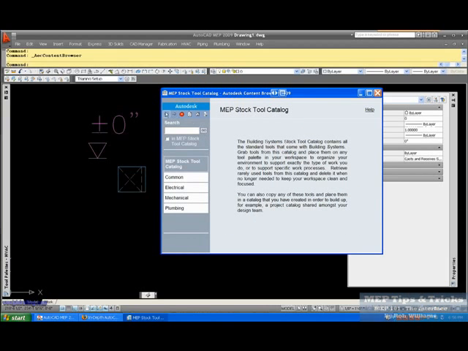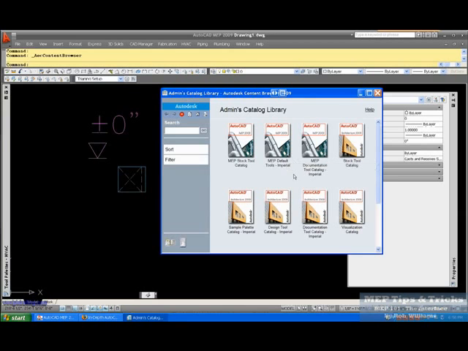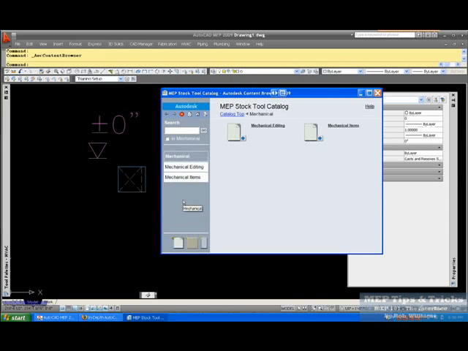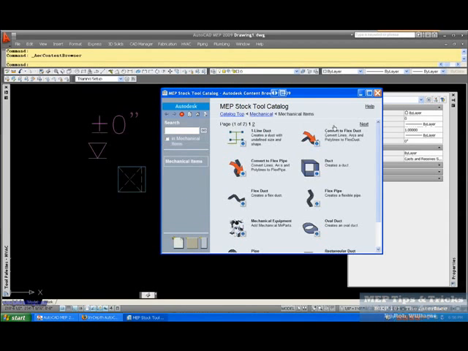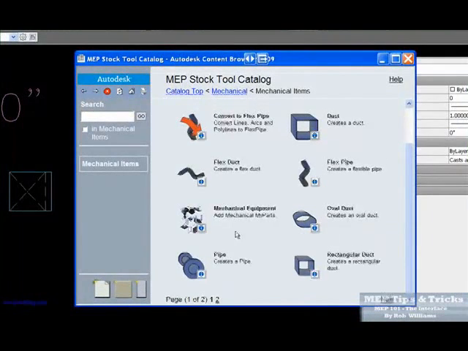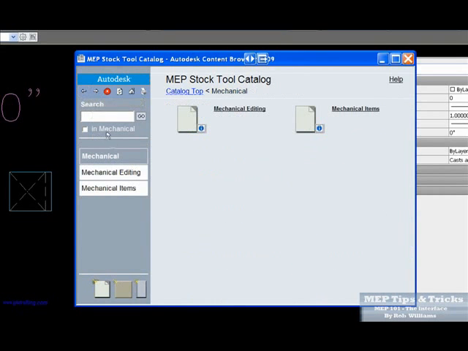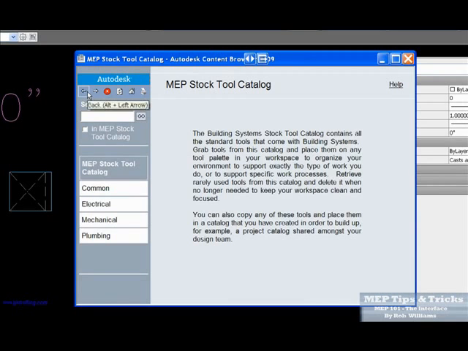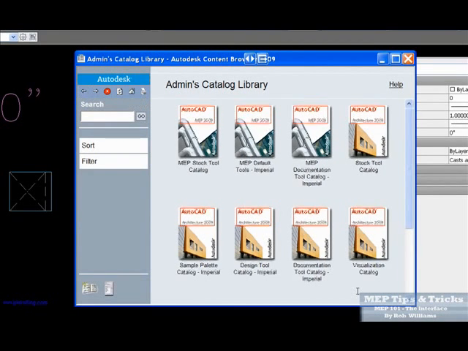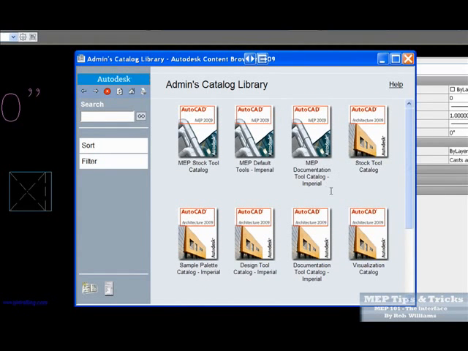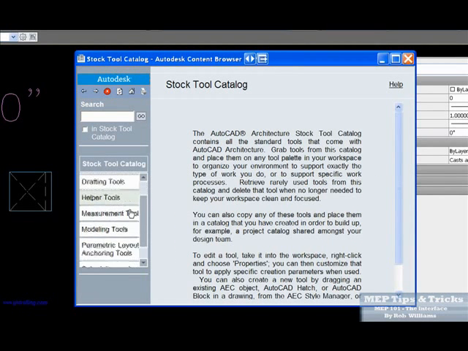But basically you can come back here, and it's like a web browser, and you can look in here for MEP stock tools, and it's basically what's going to be in your mechanical items. Duct, see, that stuff's already in there. But if it disappears on you, you know where to come find it. And I'll show you how to get it into your projects. They've got all different kinds of stuff. They've got some architectural stuff, and they've got documentation. And you just need to go through there and get familiar with it. Stock tool catalogs. It's been a while since I've actually been in here.